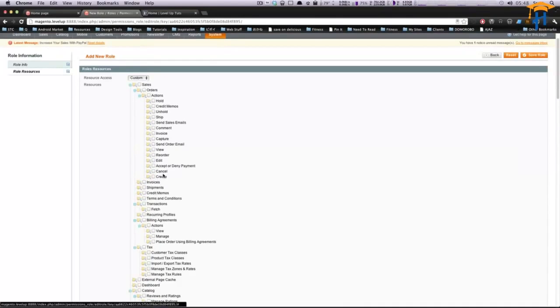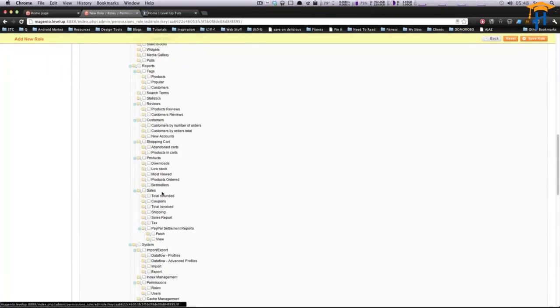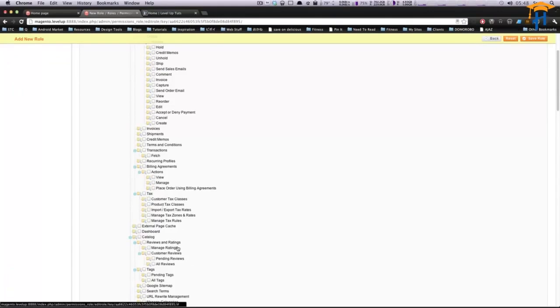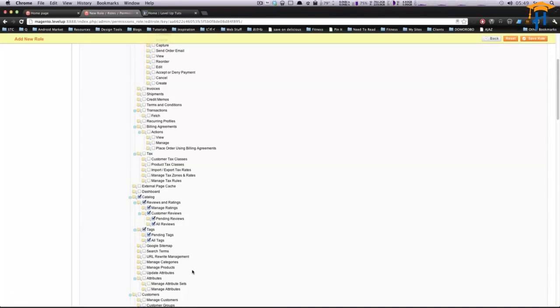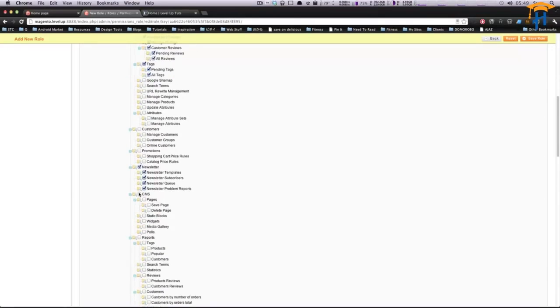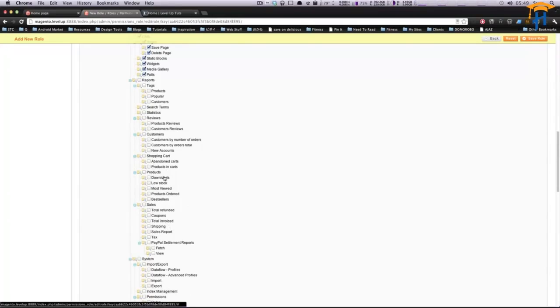Here's the list, right? There's a ton of stuff here. You can really have it down to anything that they want to do. So we'll just have them do, we want them to be able to manage ratings and reviews. We want them to be able to manage customer reviews. We want them to be able to manage tags. We don't want them to really be able to change tax stuff, because why would they have to change that? That seems more like an admin thing. We also want them to be able to edit the newsletter. We want them to be able to edit CMS pages. That way, in case there are typos or anything, you don't have to be bothered to get in there to do that.